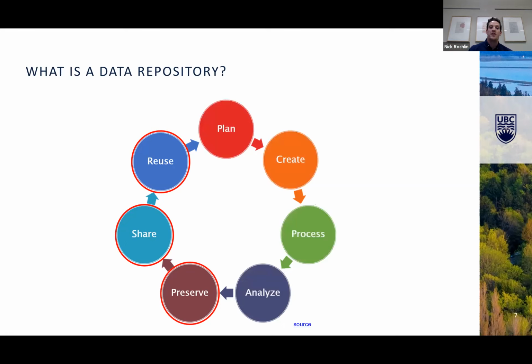One thing worth mentioning: while data repositories play a role in preservation, sharing, and reuse, the things that you do in the planning, creation, processing, and analysis all play a role in how your data looks at this point. And if you're dealing with any type of ethics review, you really need to build this plan into that review, because if you don't get the consent and don't build it into your ethics application, you might not be able to deposit your data.